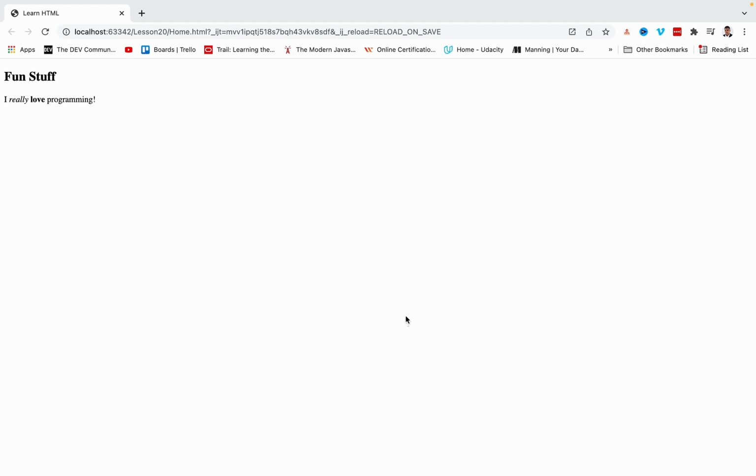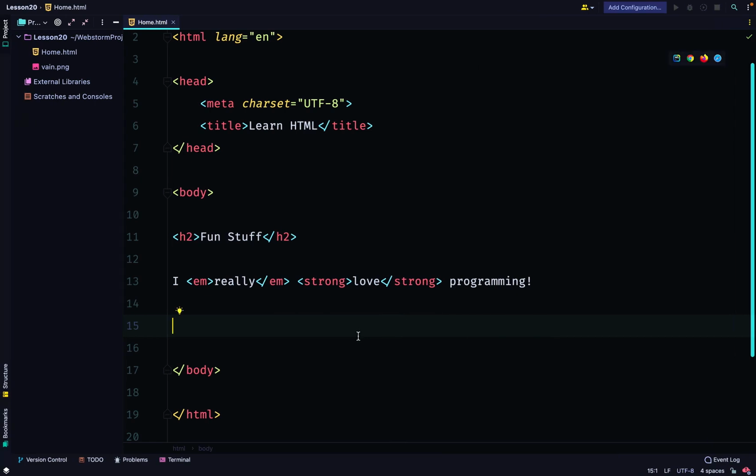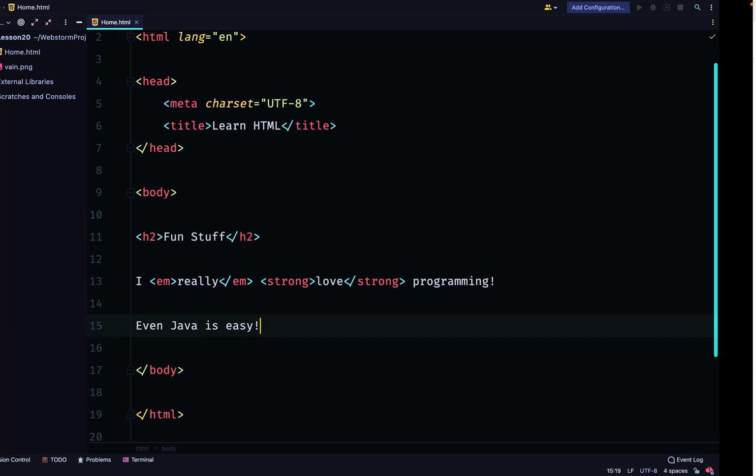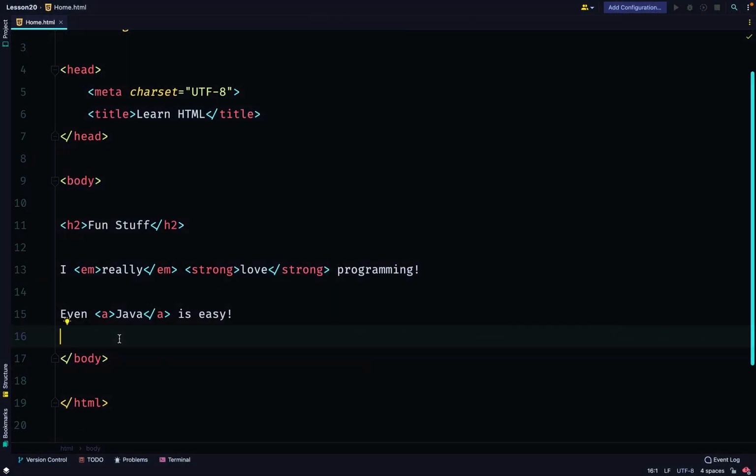Also, when you see a link, it is normally in a highlighted form. So let us demonstrate that. I will write a simple text. Even Java is easy. That's all. Now, we're going to surround the Java with the A element.